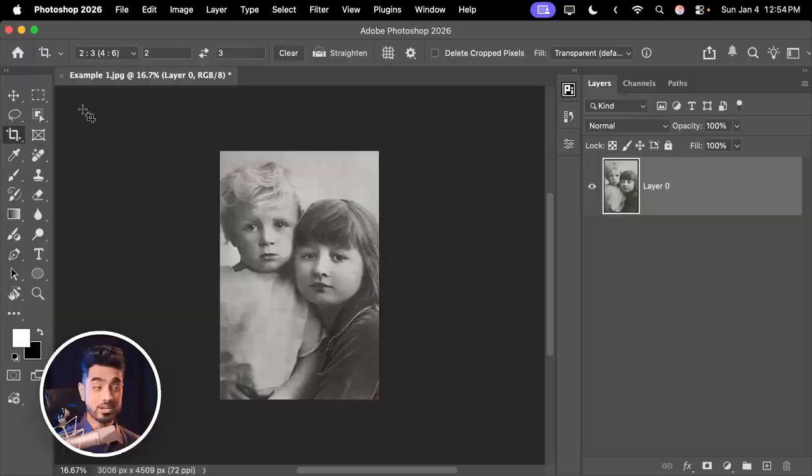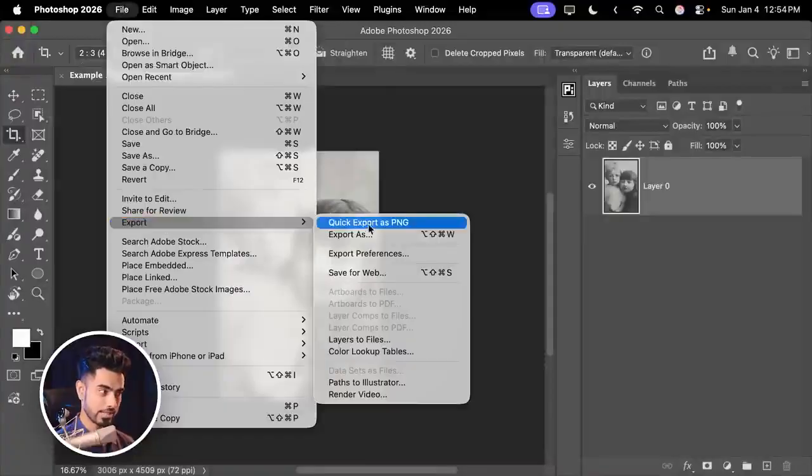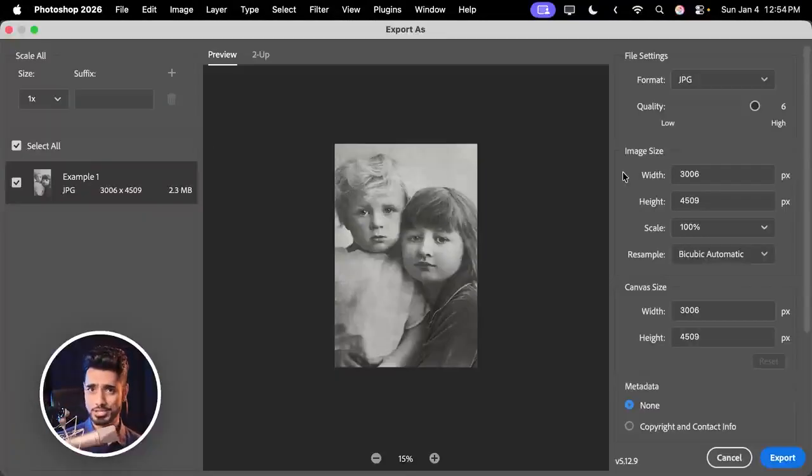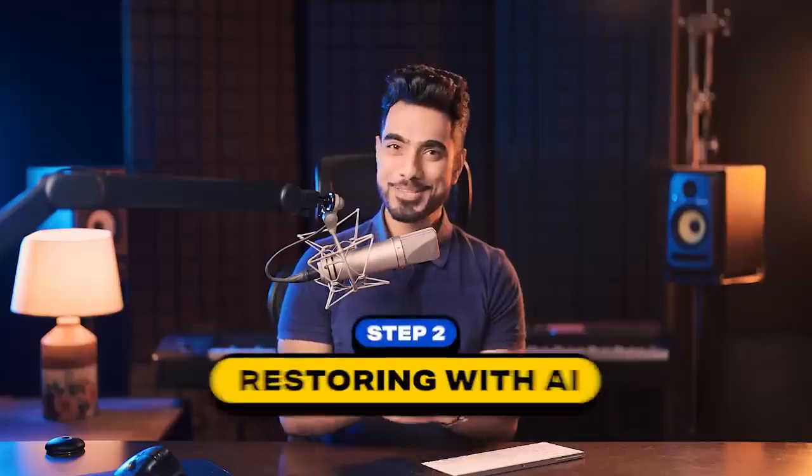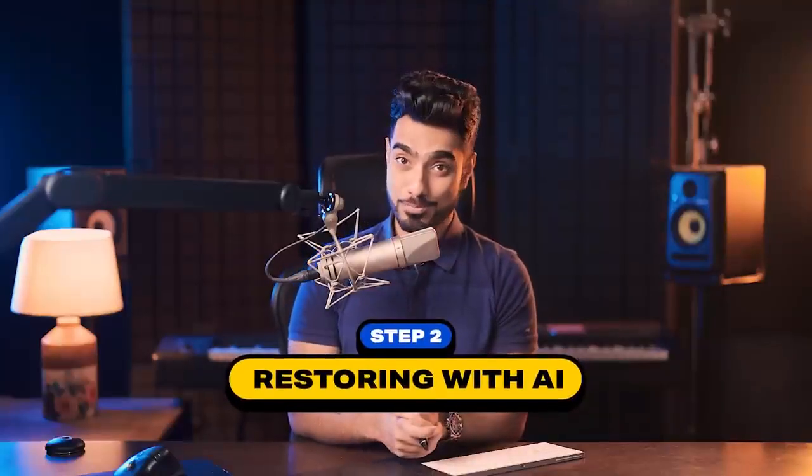Now let's export this one, and remember, it was 2:3. Go to File, Export, Export As, and simply export it however you want. I'm just going to keep it JPEG, increase the quality. That makes very less difference, but why take a chance? Let's name this example 1, 2:3. Click on Export. Now in the second part of the video is where we do our AI processing.